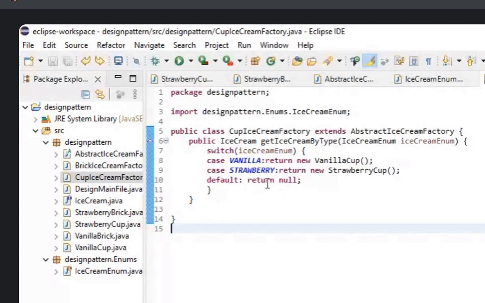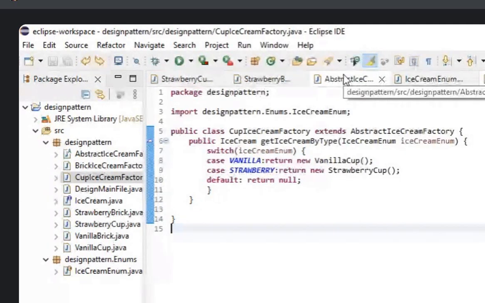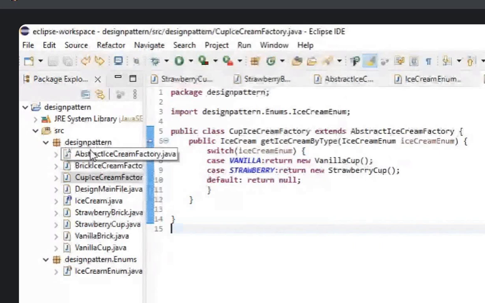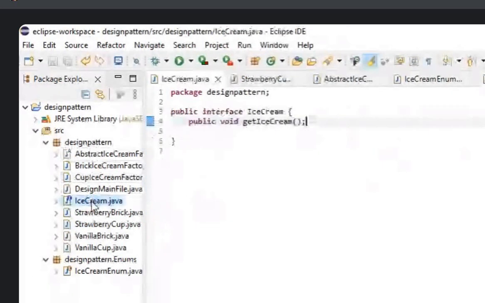So I'm going through with the program. After creating all this, through the abstract ice cream factory, we need to go to the main method to print all these things.